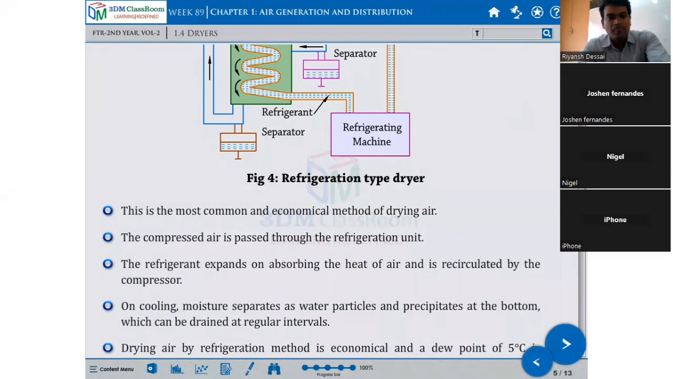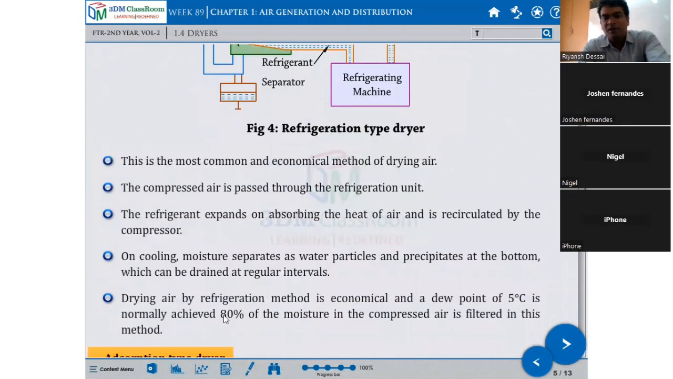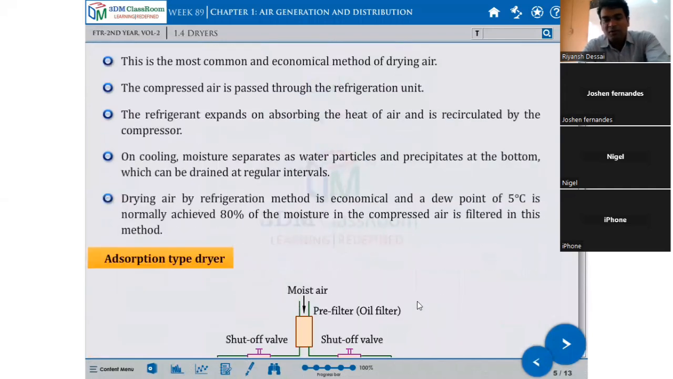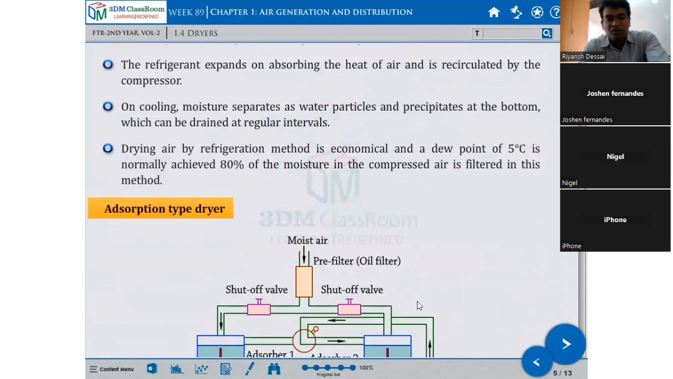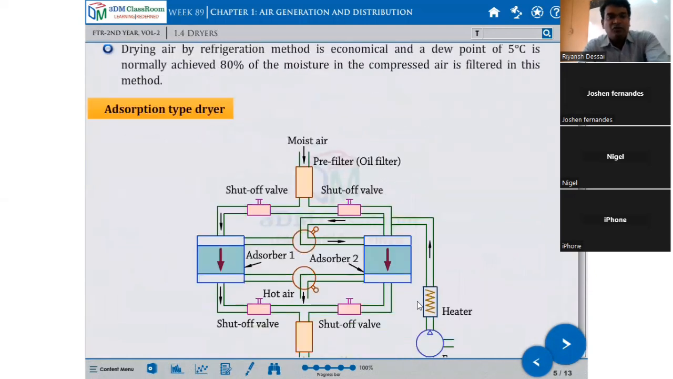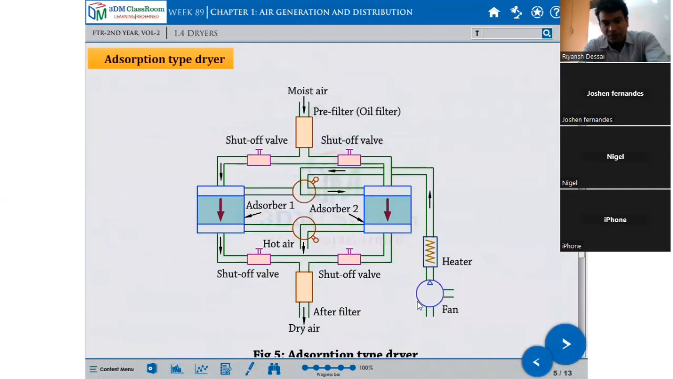On cooling, moisture separates; heavy water particles precipitate at the bottom, which can be drained at regular intervals. Drying air by the refrigerated method is economical, and a dew point of 5 degrees centigrade is normally achieved, with 80% of the moisture in the compressed air filtered in this method. So a maximum of 80% of the air is dried. The next dryer is called the adsorption type dryer. Now here there are some different mechanical components.